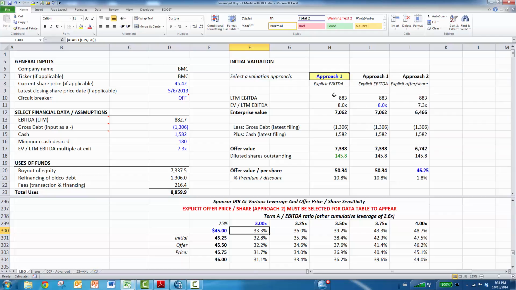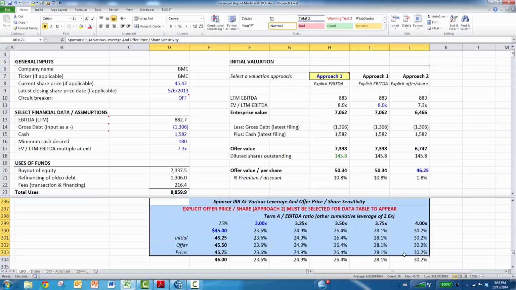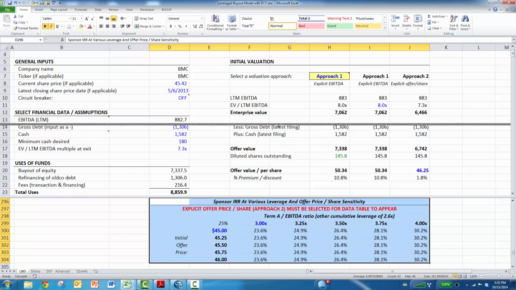So the data table won't really spit out very useful information. In fact, now that I've switched it to approach 1, if I hit F9, you'll see that the IRRs here are basically all the same across all the offer prices. And this is because this data table is no longer that useful. So we've got a little warning in here that says, hey, the explicit offer price per share approach must be selected for the data table to appear, which means that I want to figure out a way to hide this if I really want to add bells and whistles to the course. Is there a way for me to hide this when approach 1 is selected? And let me show you how I do this.